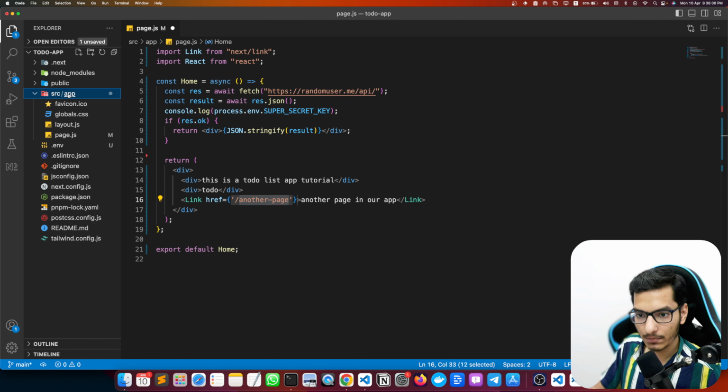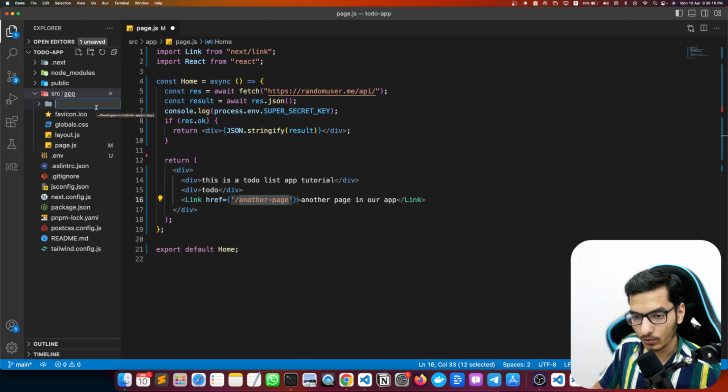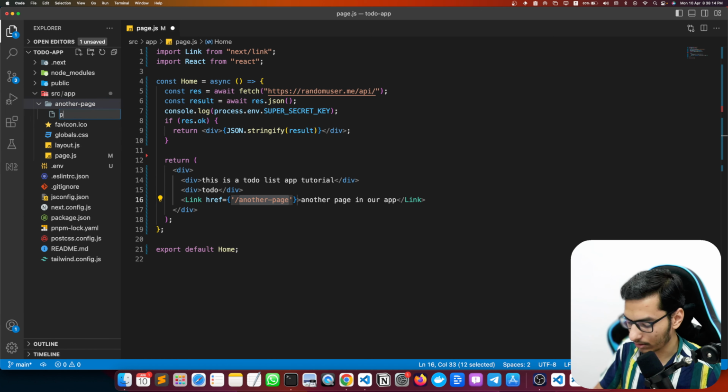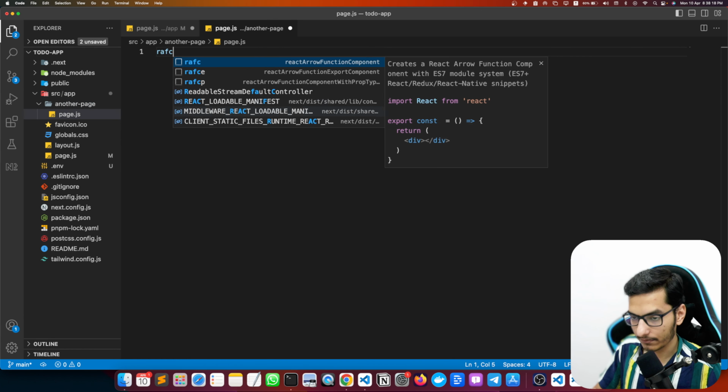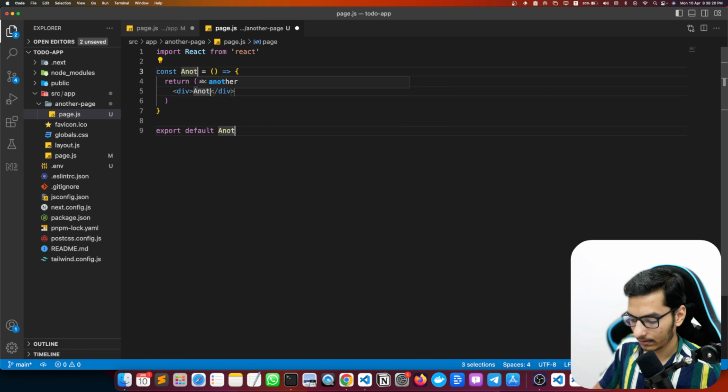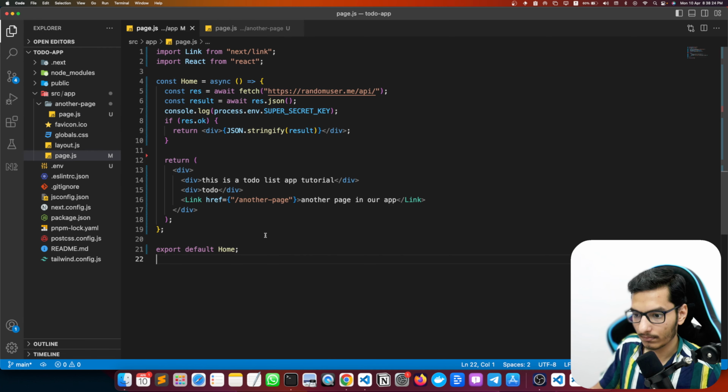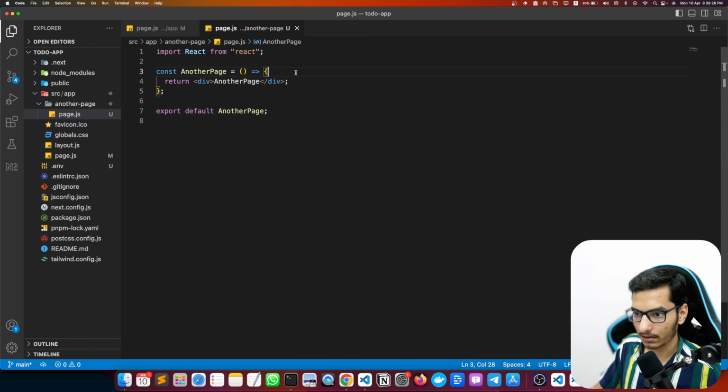And in the app directory we will just create a folder. We will create a folder, everything. If we want to create a new route, we have to create a folder. Inside the folder we will just create a page.js, just like it, RAFCE. You can say this is another page, and that's all. Now we have another route, and this is another server component. Okay, so this is how it works.